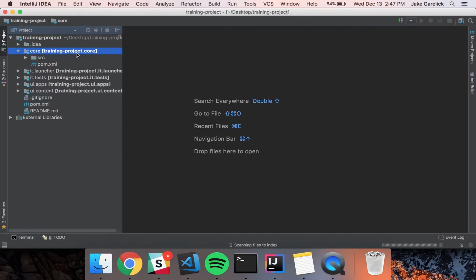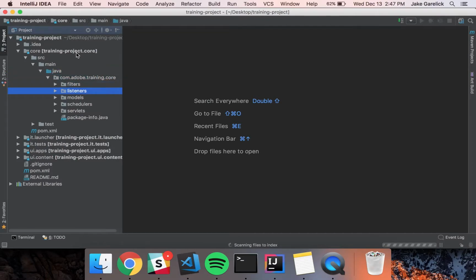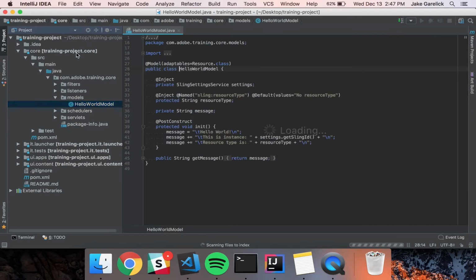And you'll see we have a few modules here. I'm just going to run through them. So core is going to be where our Java classes are going to exist, like the Sling model, for example. IT launcher and IT tests are going to be related to integration testing.